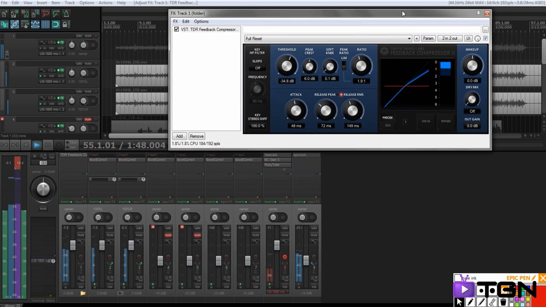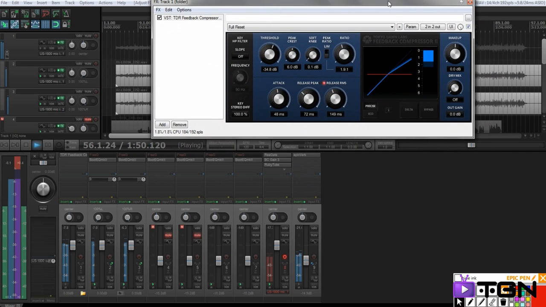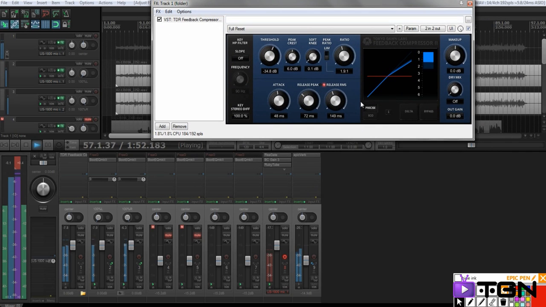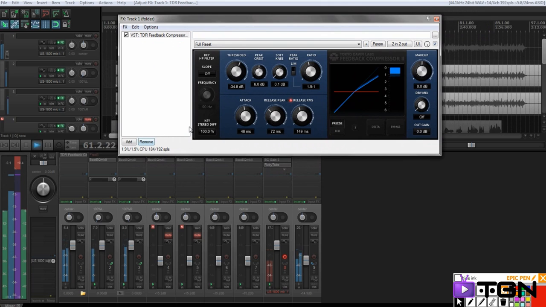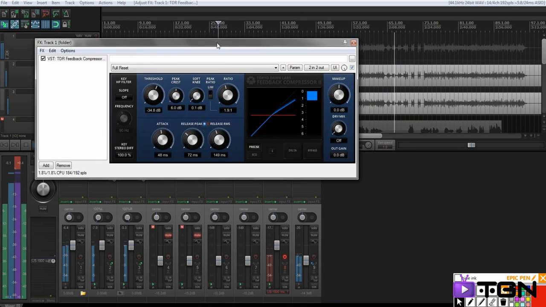If you decide to get this plugin, I highly advise downloading the PDF that goes with it, the instruction manual, and looking through that, because there's a lot to this plugin, and it's really capable of some awesome things. But like I said, this is very simple the way I have it set up right now. You can set it to limit instead of just being a compressor, but that's about all I'm going to cover with this plugin. I really love this thing.